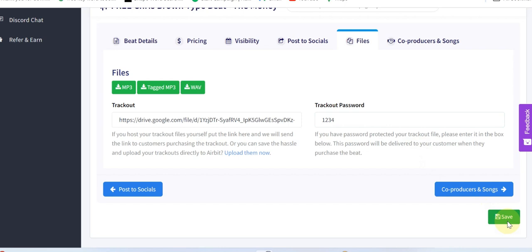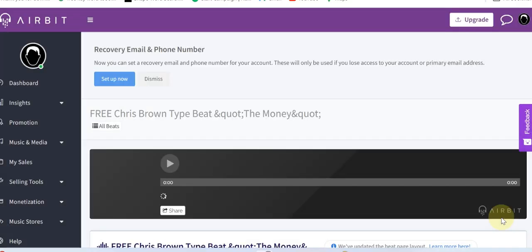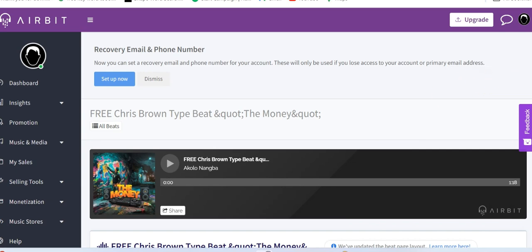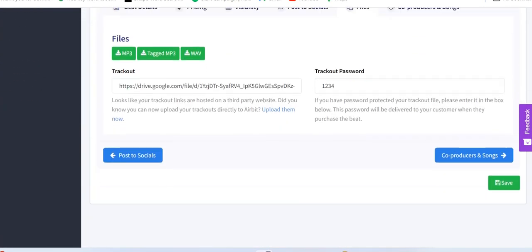We'll click save. Once the person buys or purchases the track, the password will be delivered to him or her. So this is it. It's saved now. So everything is done. You can see our trackout is there. We can share it on any other platform.